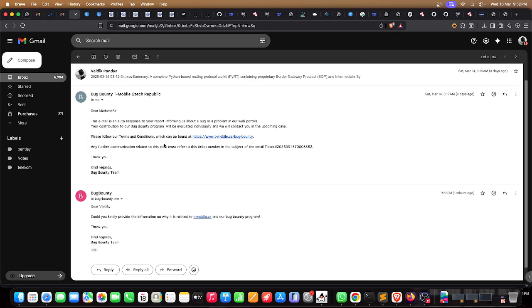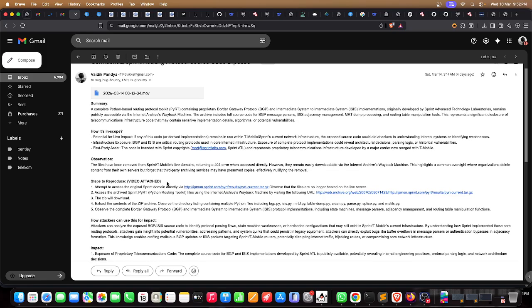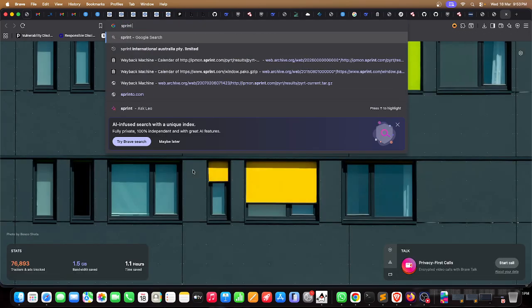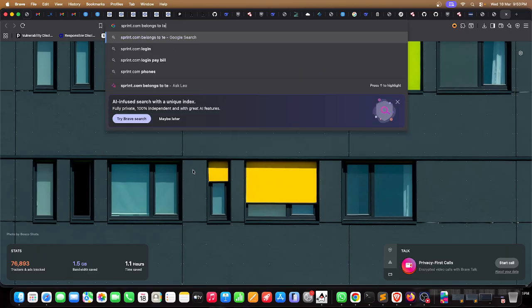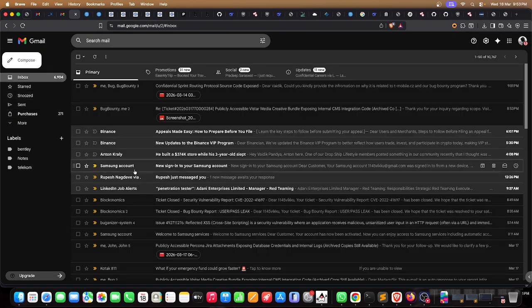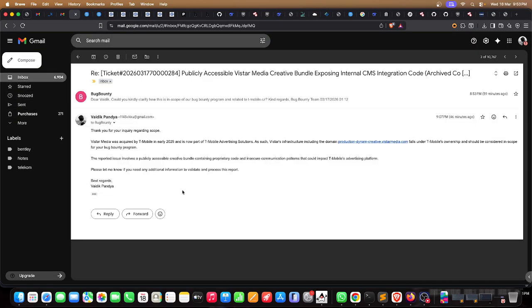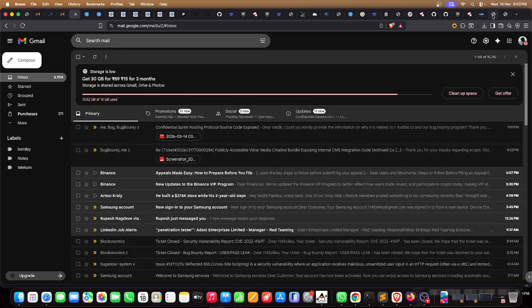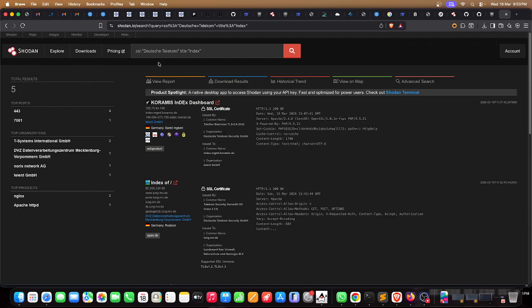Czech Republic. What is the report? Sprint.com belongs to Telecom. Okay, this will get trash. I need to give a little bit more clarification. Anyway, so these IPs are going to play a good role. You just have to find more and more about it.